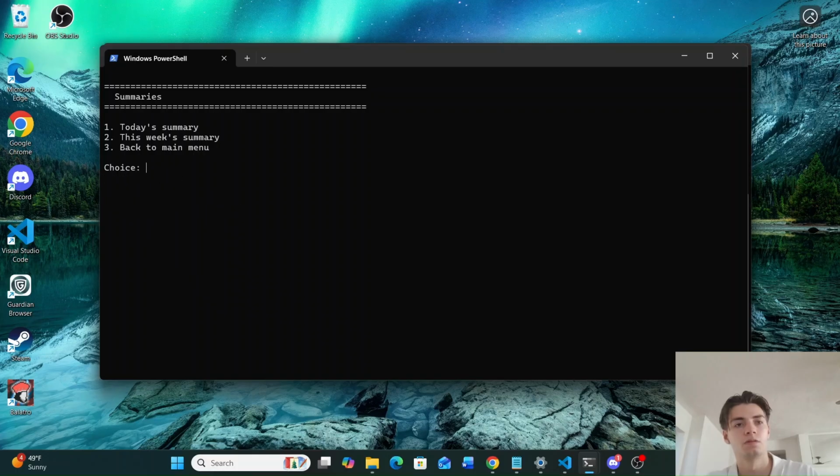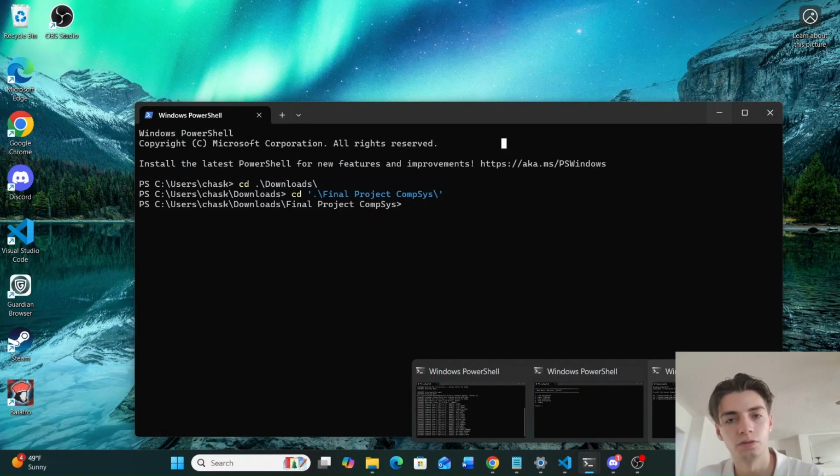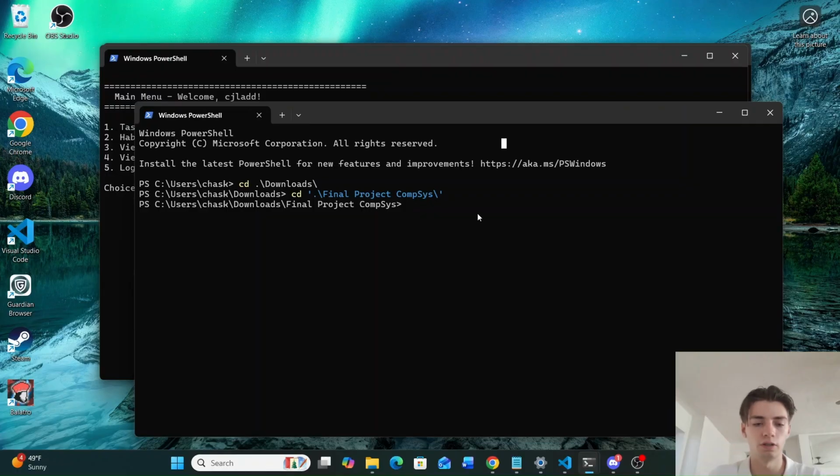Oops. There we go. And then we can look at statistics. 20% completion rate, pretty good, pretty good. Average streak is 0.7 days. There we go. And then finally, I'll show the concurrency with multiple clients running at once.